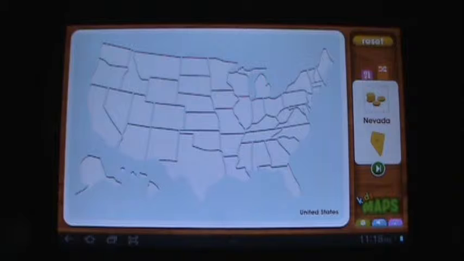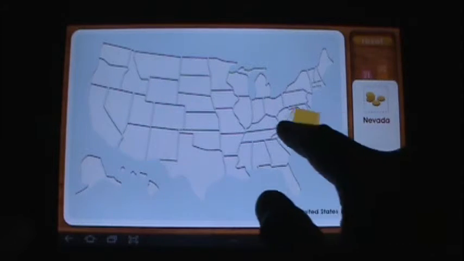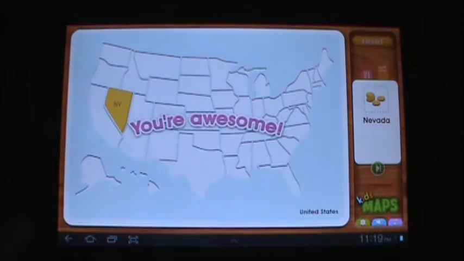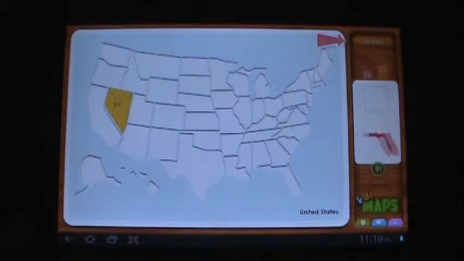So as you see, it brings a state up on the right side, gives a little fact about it, and then the kid uses the layout of the states on the left, and you can just drag it over. You're awesome. If you want to start over, just click the orange reset button.